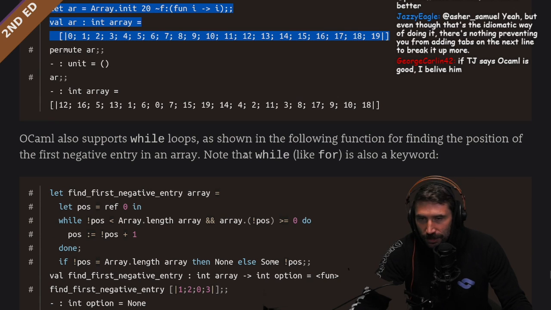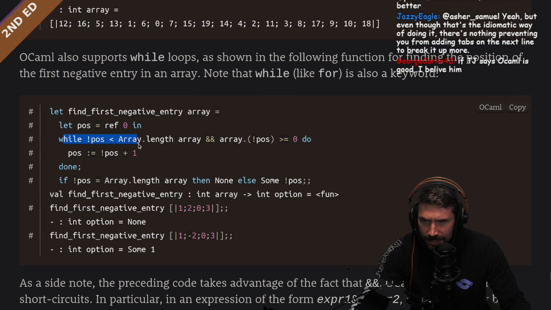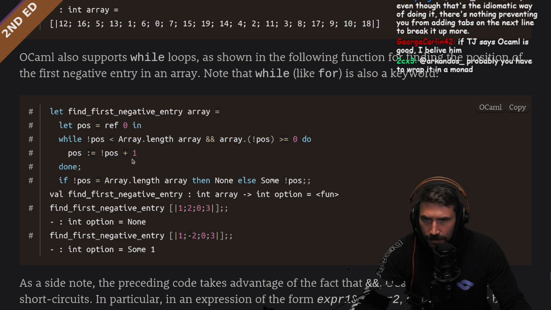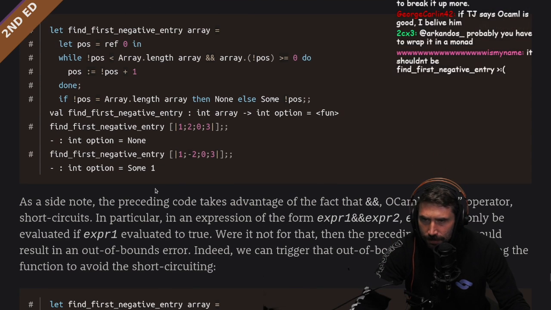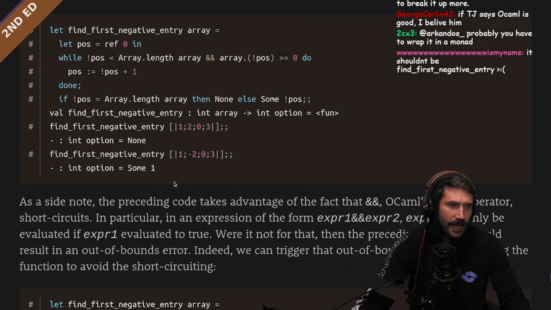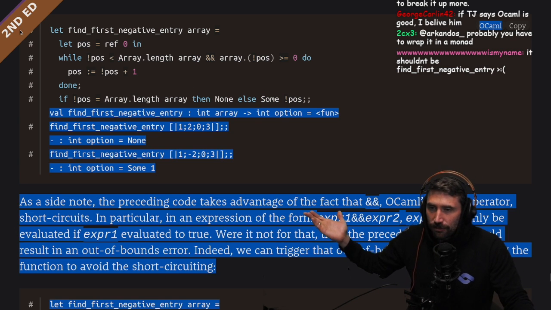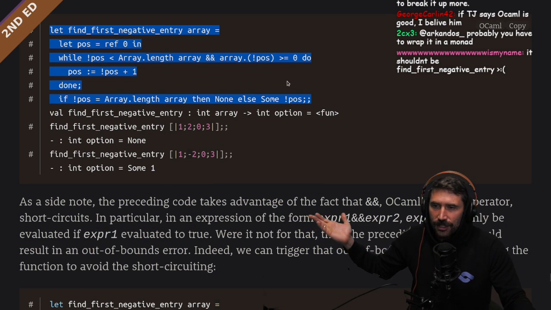Ocaml also supports while loops. Okay. While position is less than array length and array.position is greater than or equal to 0. Okay, so this would be an array of references. No, never mind. Position's the reference. Yeah, that's right. So, okay, cool. If position is equal to the array length, then none, else some. Okay, perfect. Find first. Nice. Okay, this is cool. I understand this. I can read Ocaml. I know Kung Fu.